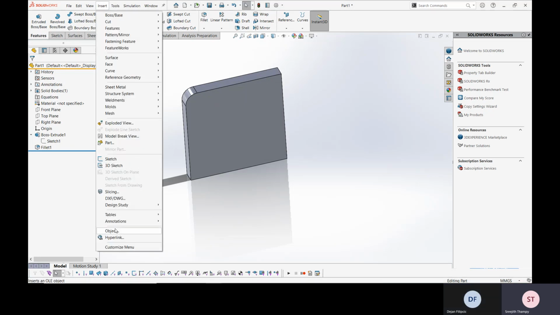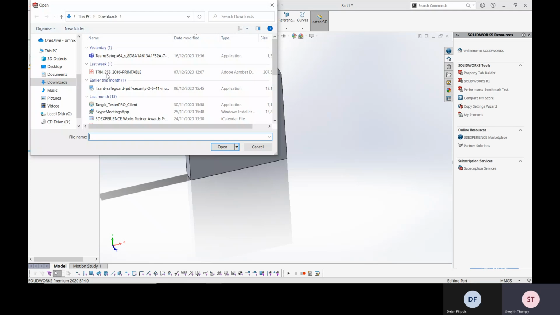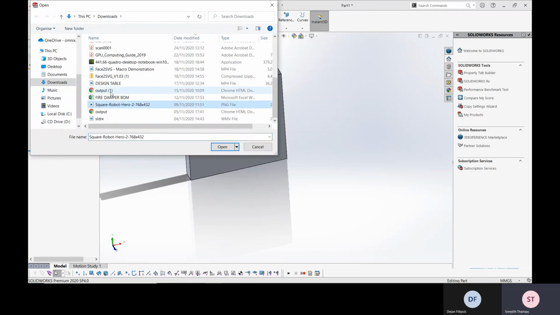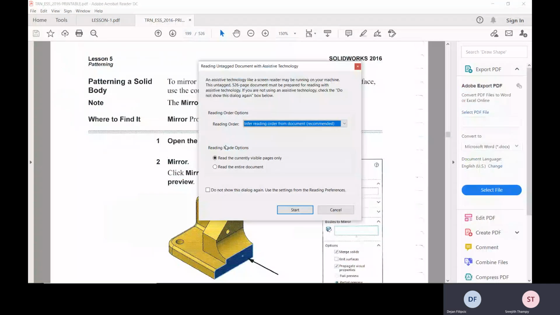Insert object. While inserting, we have two options. We can bring it in as a complete file, or we can just keep it as an icon that we double click to open when we need it. Okay, and we will select this. It will be a bigger file. For example, I will select this file.